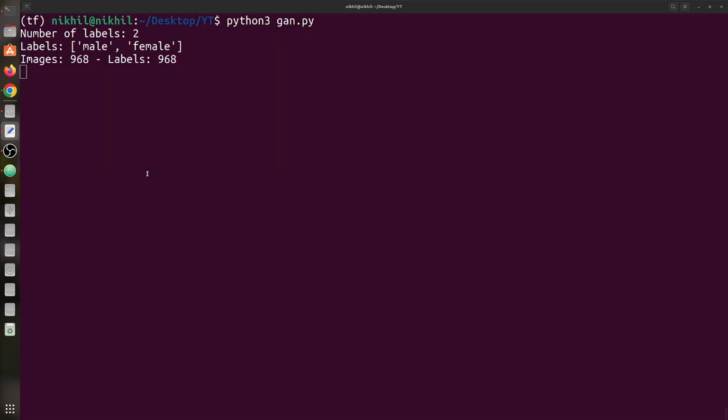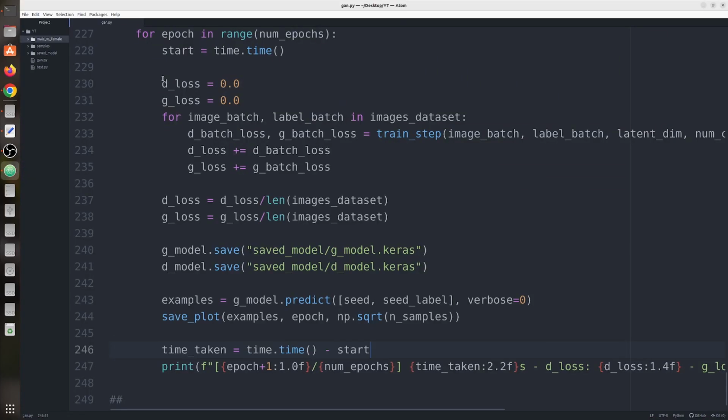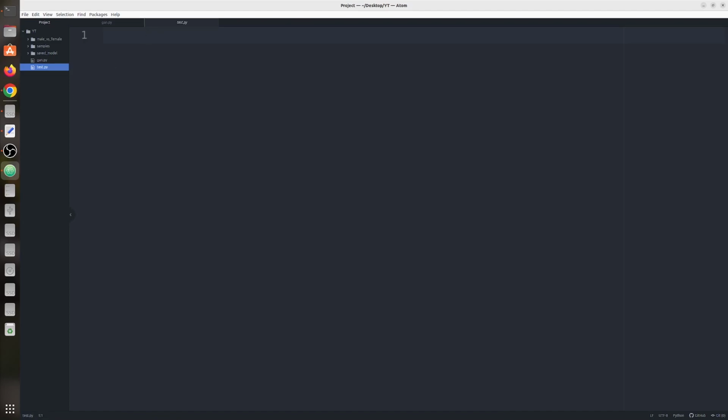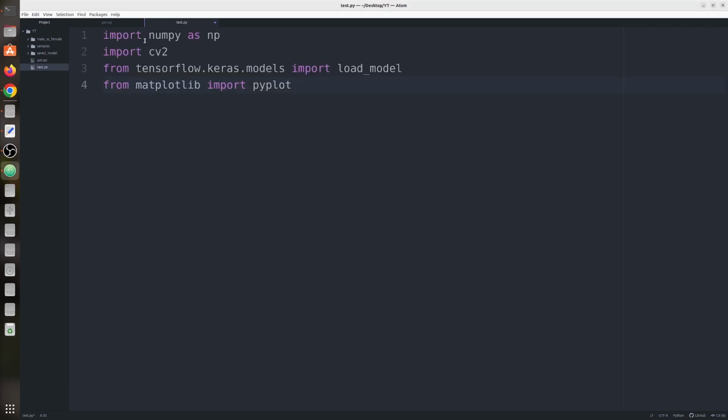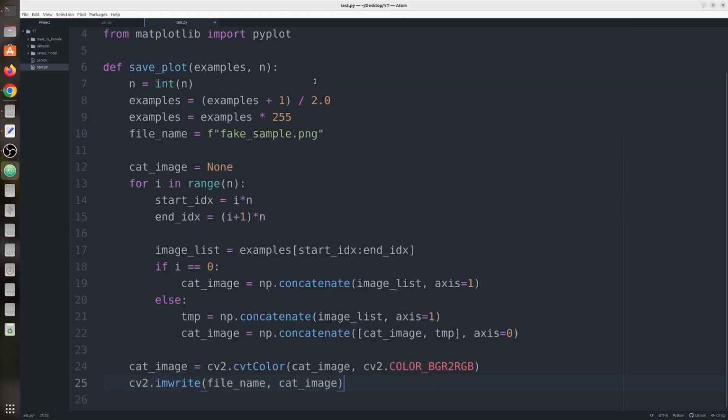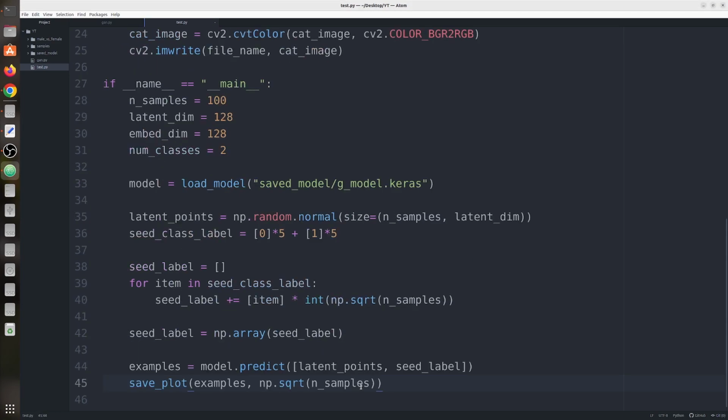It's gonna take some time to train, and I think until then we can work on the test or prediction file, and the prediction is really easy. First of all, we're gonna import some libraries. Here in the test we require only a few. After that we have our same function again, that is save plot, just with a few changes. After that, let me copy paste the code again, because this is really simple code.